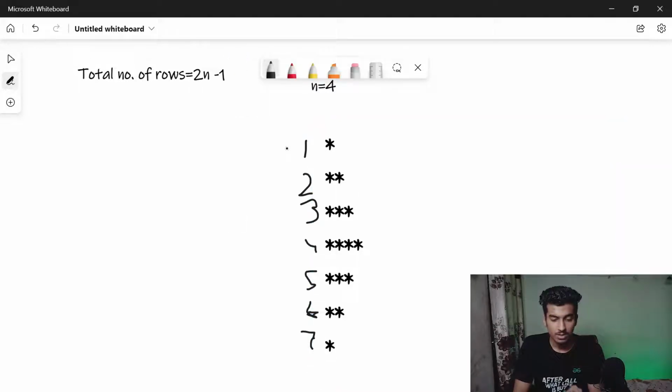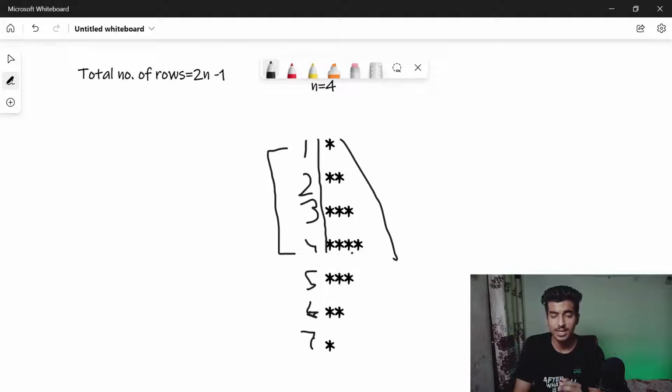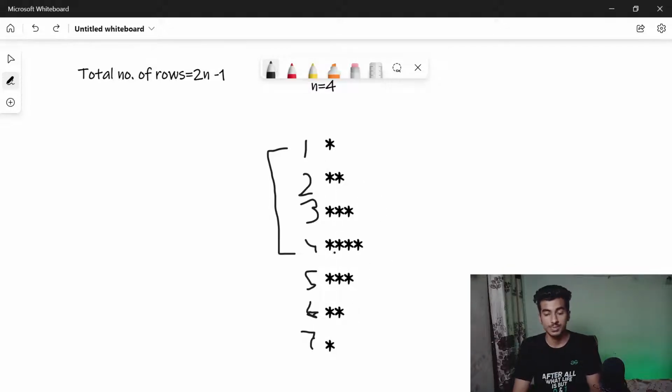So when we are from 1 to 4, in our 4 initial rows we have to print some pattern like this. We already learned that pattern in our previous video, go check it out. So for our first n rows we have to print a pattern like this, and for our next n minus 1 rows then we have to print a pattern like this. We have to print a decreasing pattern for our next n minus 1 rows, and for our first n rows we have to print an increasing pattern.